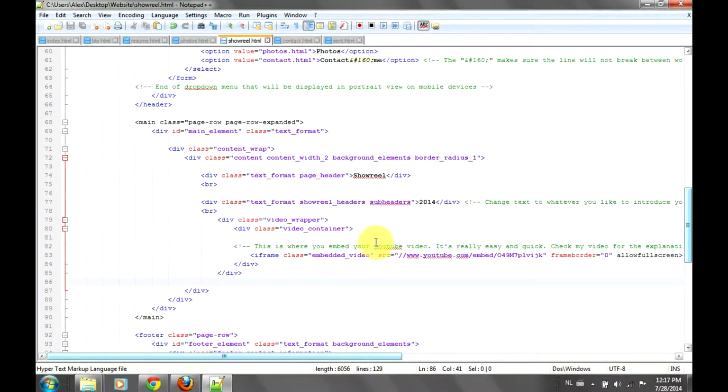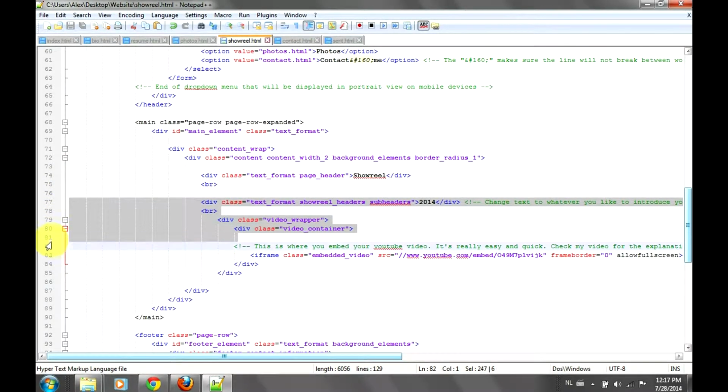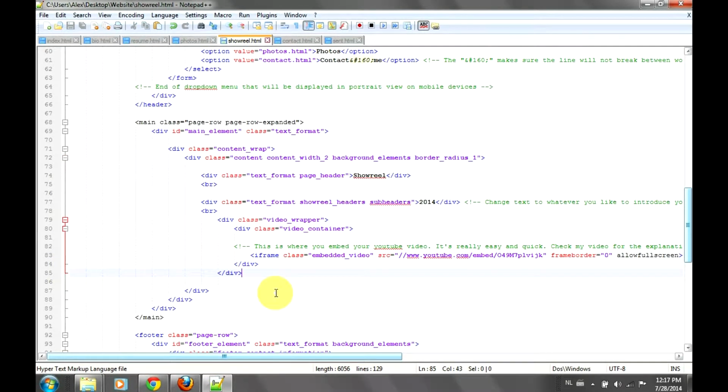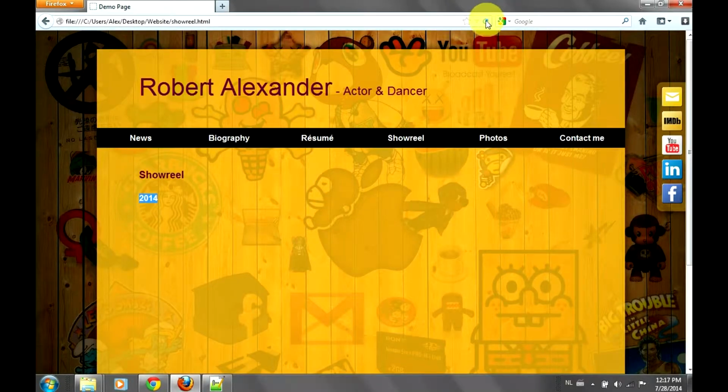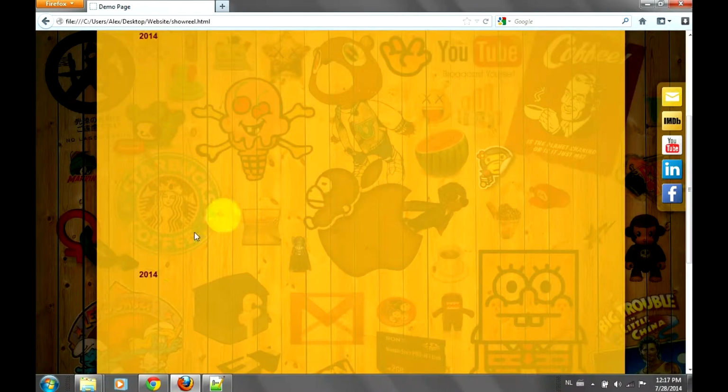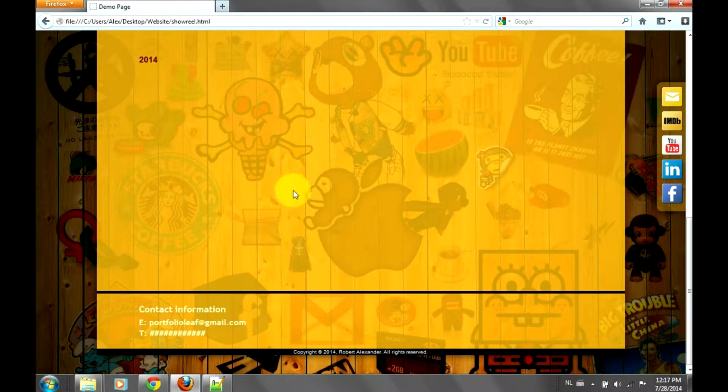If you would like to have more showreels, you will have to copy this part, boom, like this, copy it, hit a couple of enters here, and paste it. Then what you will need to do here is press enter 2 times like this to get an extra space in between. And to show you what it looks like right now, it will have a second showreel right here popping up.